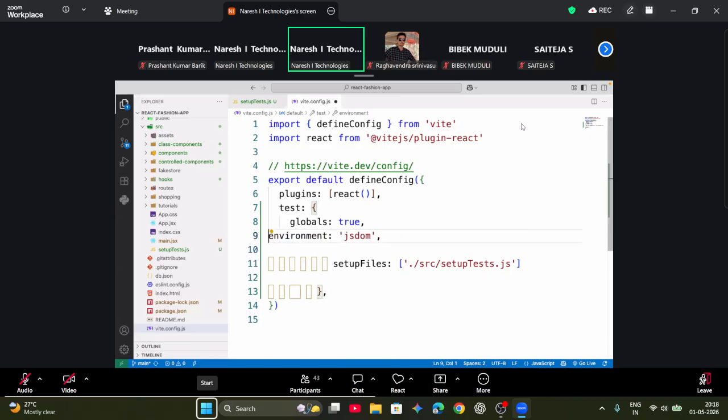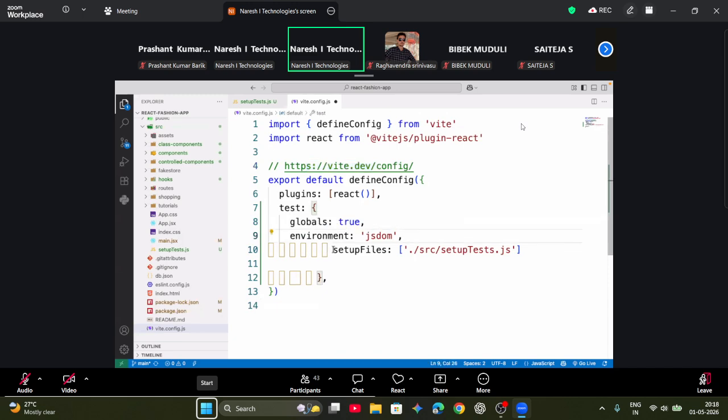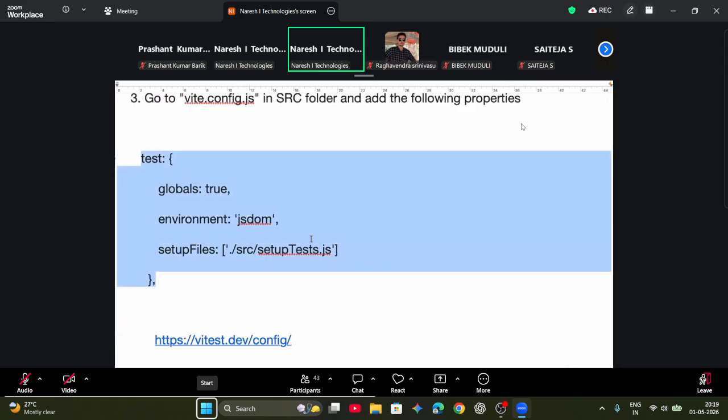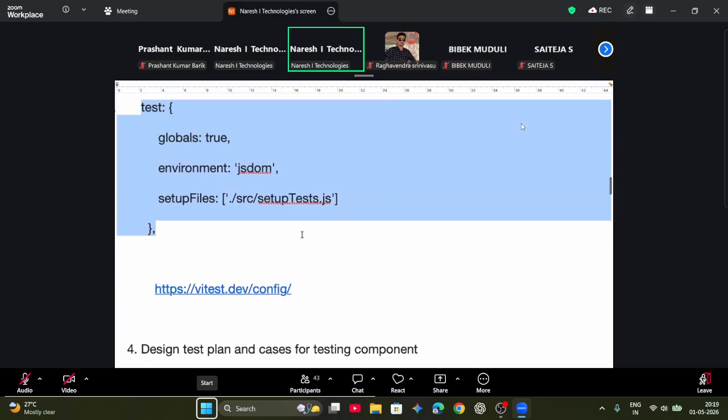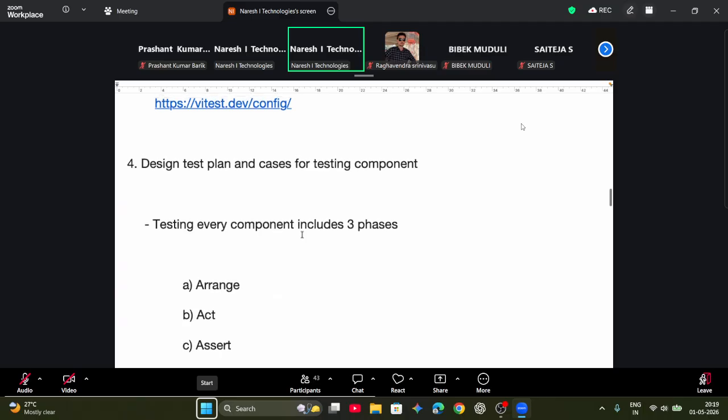This you will get from the official website. From this website, you will get their settings. You need to get the settings and link the file. What is the setup file? The setup file is nothing but setupTest.js. That means it is used to invoke your testing framework. Okay. After you do this, now our testing concept will come. These are the basic settings you have to do.